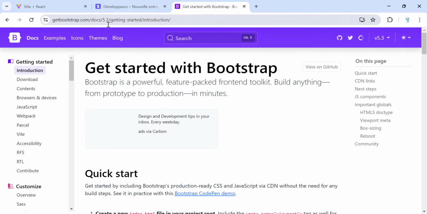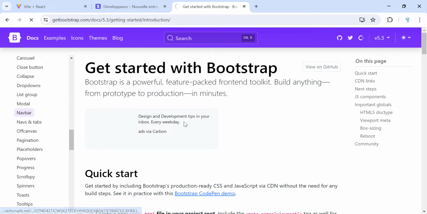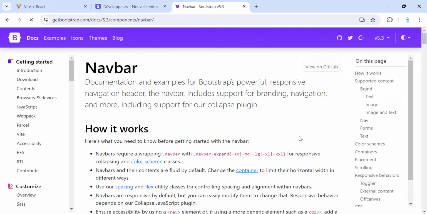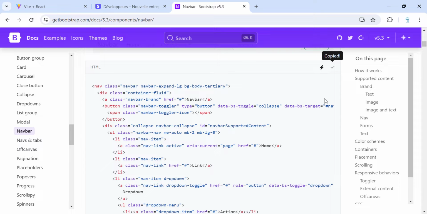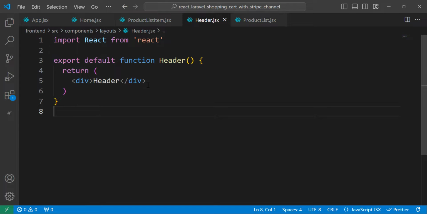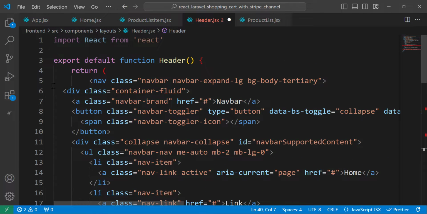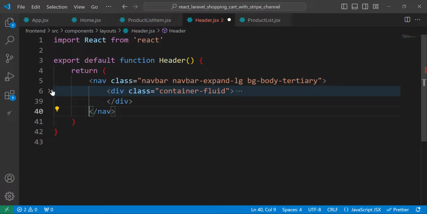So let's move to Bootstrap, and inside the components you will find the navbar here. Let's bring the navbar, and I think we have only two links. So let's move to the header, remove this one, organize the code, and add here the navbar that we have copied.